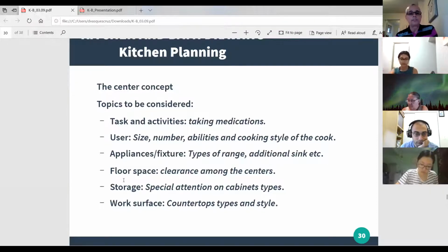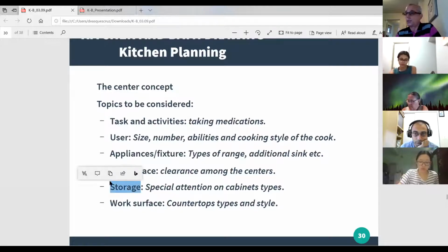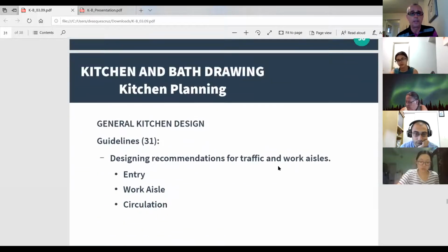Floor space, storage is really important nowadays, because a lot of people need to store more, and because this space is shrinking, we need to see all the options the companies who make cabinets offer for us. Storage is crucial now. And then we'll talk about cabinets later. Work surface, the type of surface we want to use, etc.